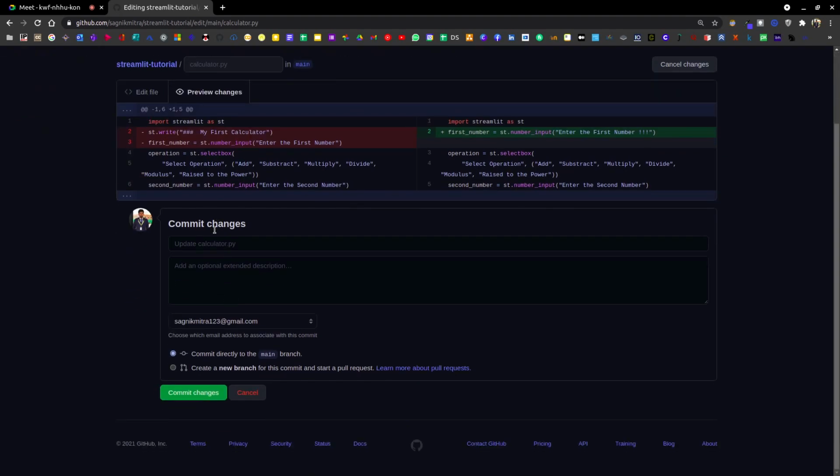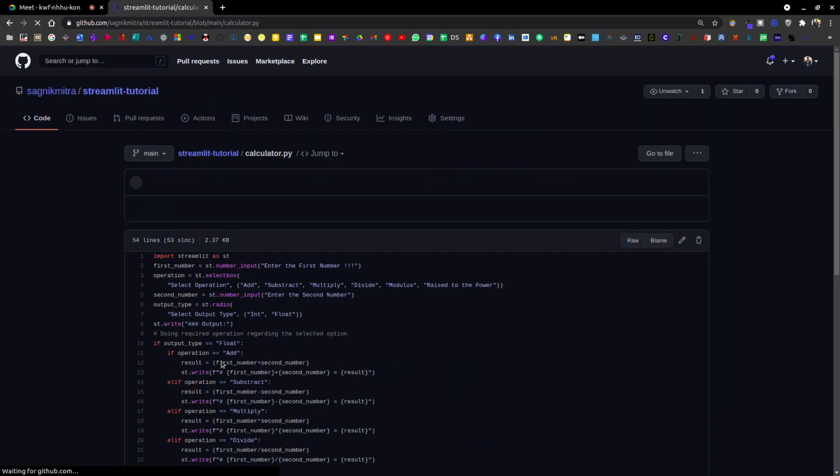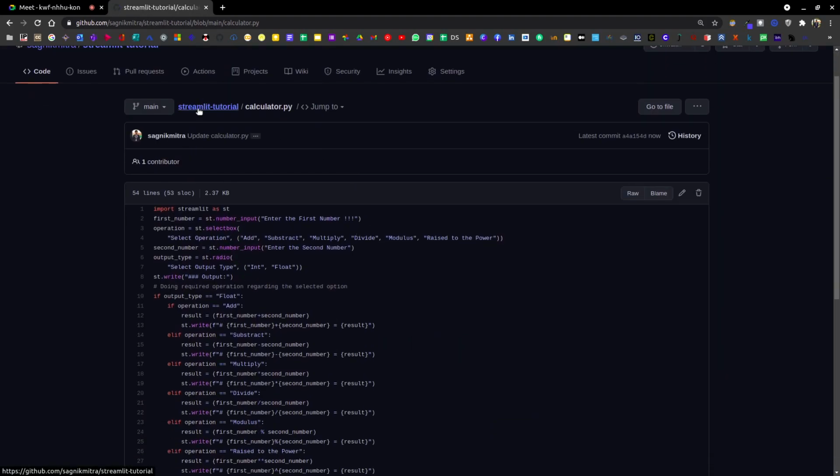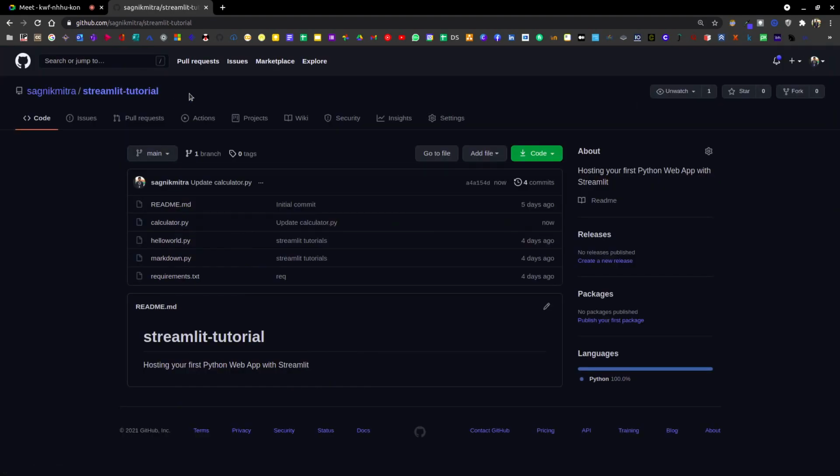Now I can simply write "update calculator.py". It updated the file and removed one of the lines. I can simply commit the changes. This portion is done. This is how easy GitHub is. Don't be overwhelmed with the different features of GitHub, because it is easy.